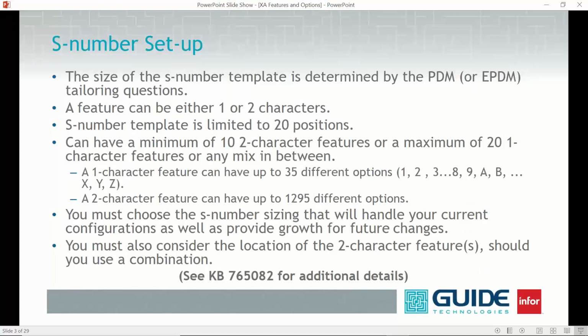So let's talk a little bit about the S numbers, because the S numbers seem to be the biggest point of contention when someone is new to using features and options. We're all familiar with the idea that I have a feature and that feature has options. It's pretty straightforward. I have features that can be required and I have features that can be optional. But the idea that the system generates this S number, and how many features can we have and how many options can we have? It's all really done through install tailor.